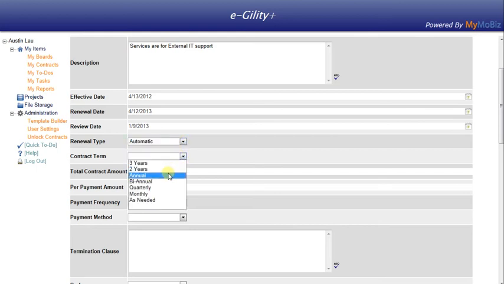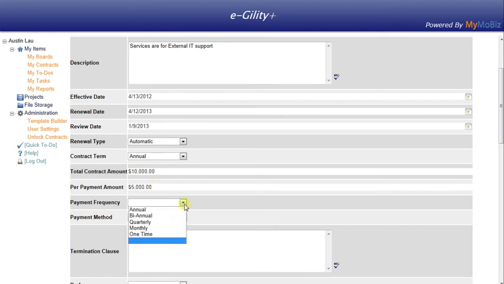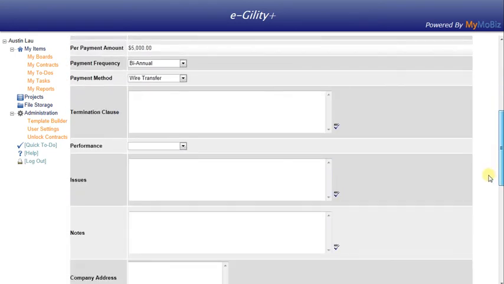Contract term, 1 year. Total contract amount, the per payment amount, the frequency at which this is going to be billed at, payment method, we even have a space for the termination clause. Here you can enter in any information that's relevant to termination of this contract, so it's easily identifiable.